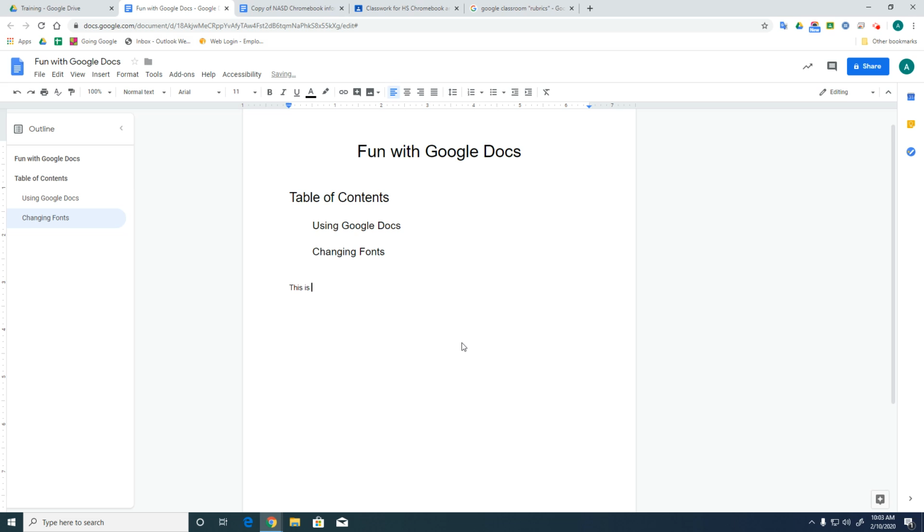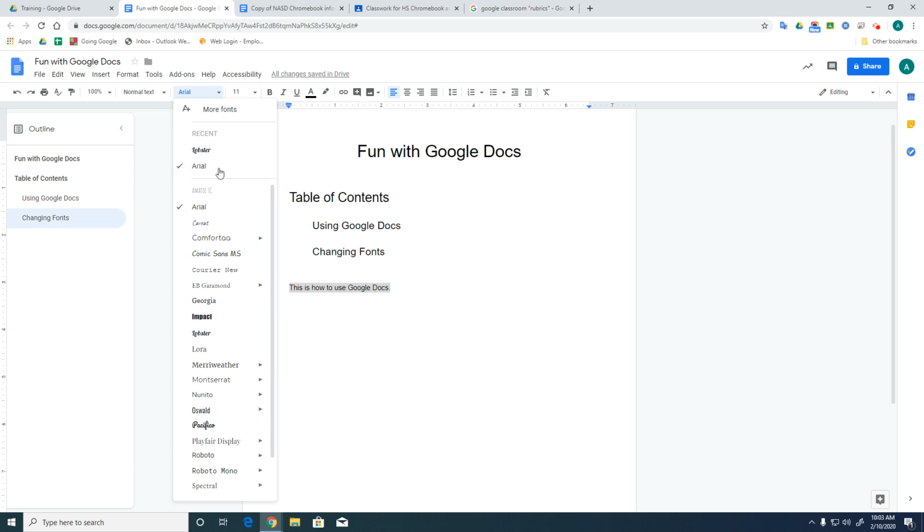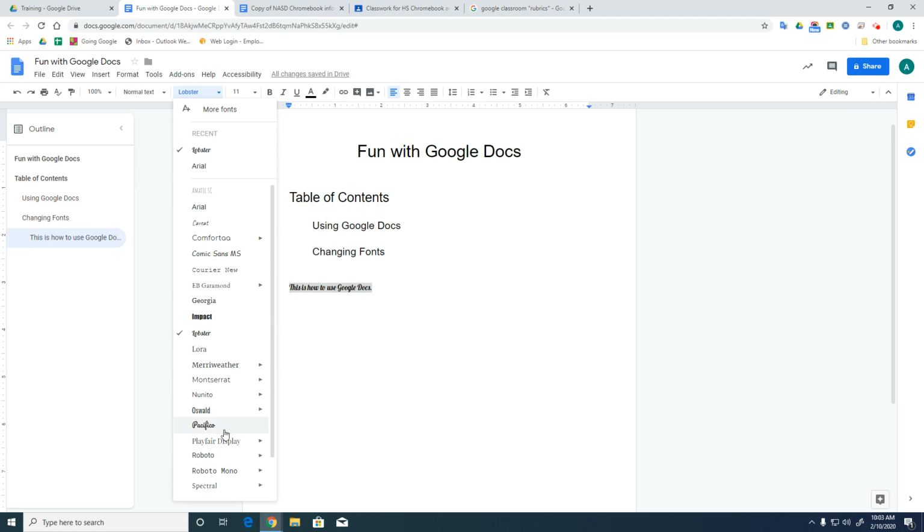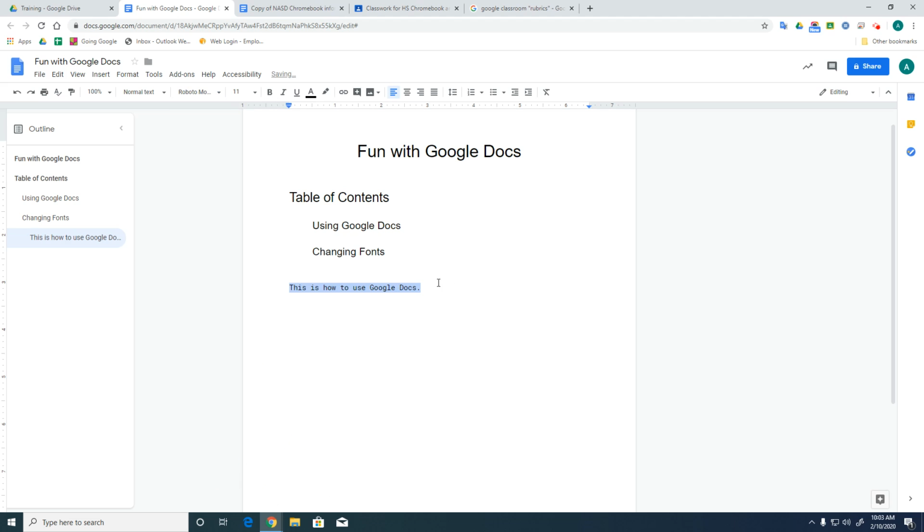So this is how to use Google Docs. Now, it's just normal text, so it's not going to show up in my outline. But I'm going to highlight this, and we're going to see changing fonts. You can change the fonts to whatever you'd like, just like you would in Word. Let's go with Roboto Mono. It's an easy one to see.